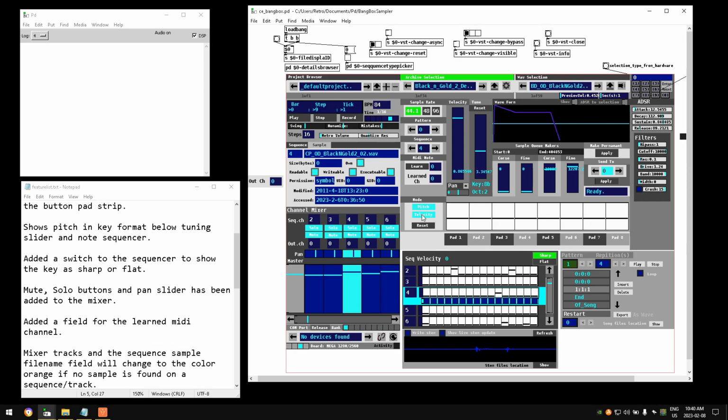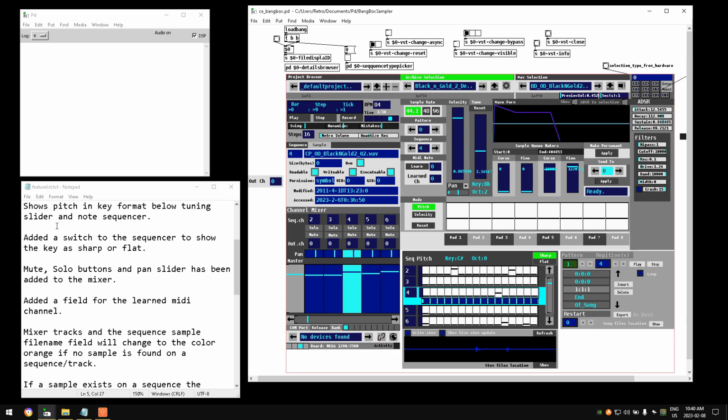And when in pitch mode, we can now see the note that we're adjusting, although the actual values are being displayed wrong. And also same with the tuning. The tuning is actually off currently. Let's see here. We can display whether it's sharp or flat, whatever the key is.